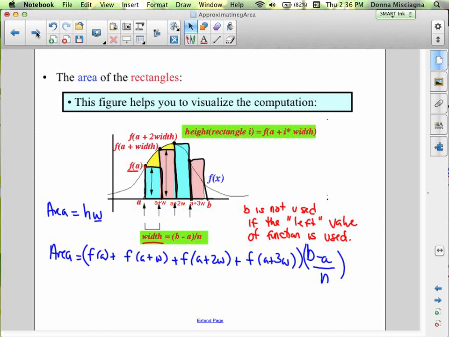All right, so the area of the rectangles is approximately going to be the height times the width of each of the rectangles. The width is the change in x, the b minus a divided by n. And this one happens to be a left Riemann sum. We're using the left endpoints. So we're using f of a, because that's a left-hand Riemann sum. This is where the left side hits the curve. And then we're using f of a plus w, because that's where the left-hand side hits the curve.